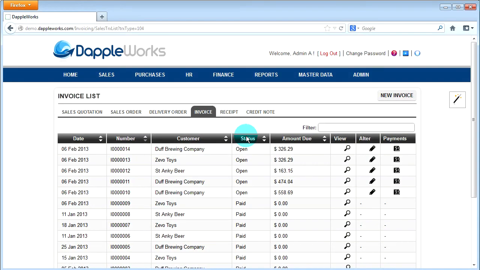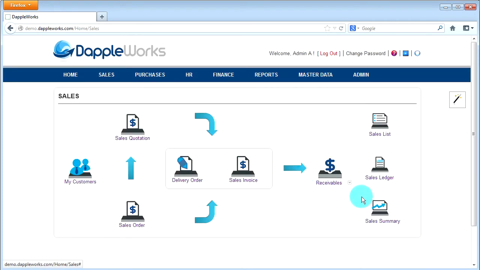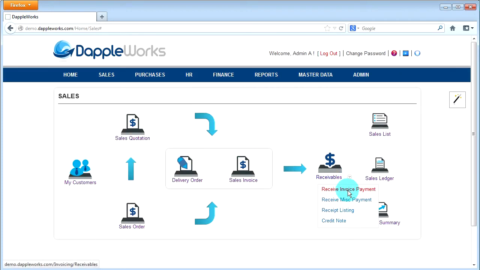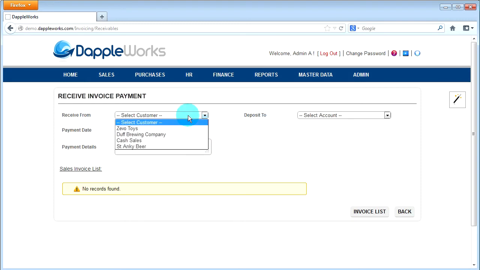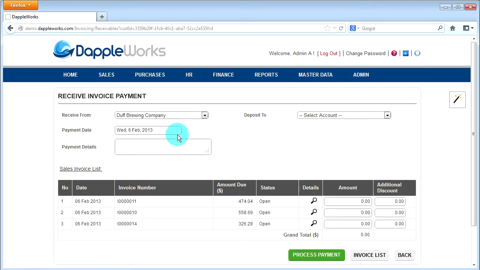Once the invoice has been sent out and the customer is ready to make a payment, the finance admin will go into the Receivables module and receive invoice payment. Select the customer who is making the payment. Choose an account that the deposit will be made to. Key in any payment details. In the bottom section, you will see a list of invoice numbers with the amount due.